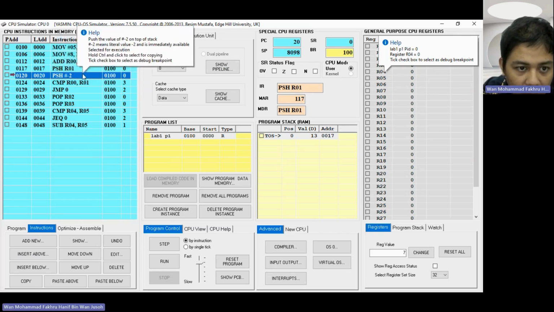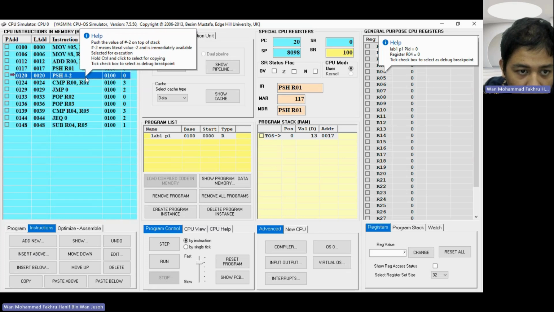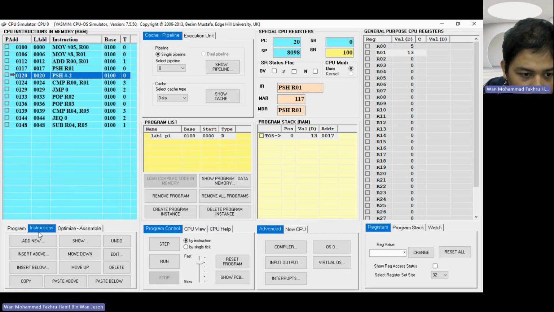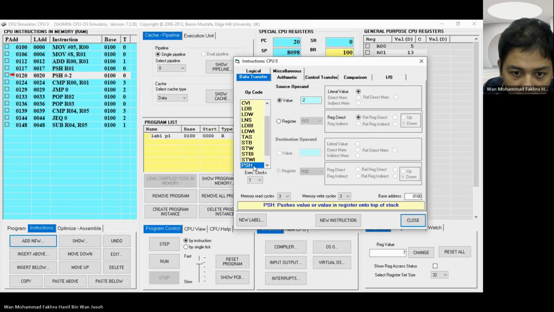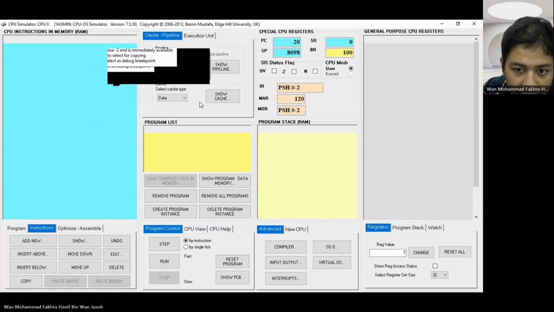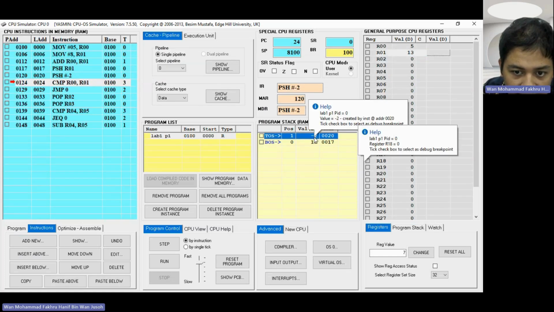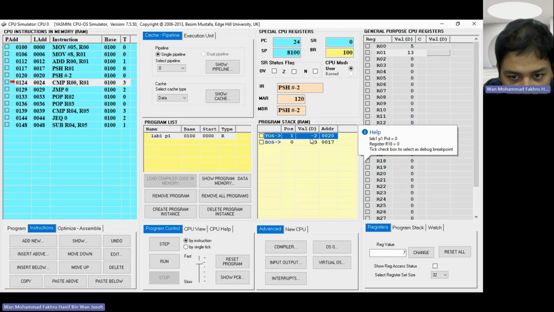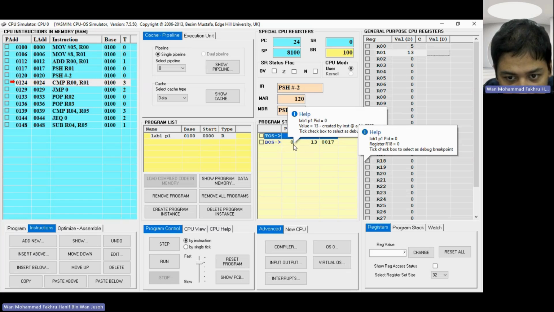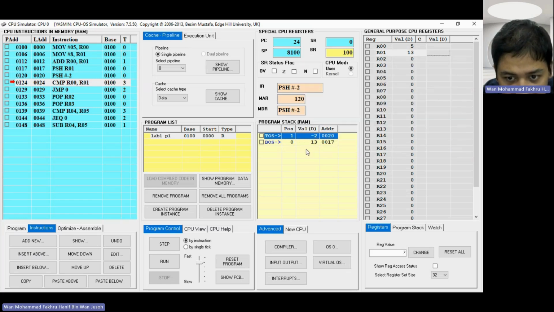And if we need to put a different value, not from the register, we just need to put a new push, and put the value we need to put. In my case, I need to put a -2, new instruction, and close it. Double click, and the value of -2 is added inside the program stack. The new one will be on the top, and the older ones go down in the stack as each is added.